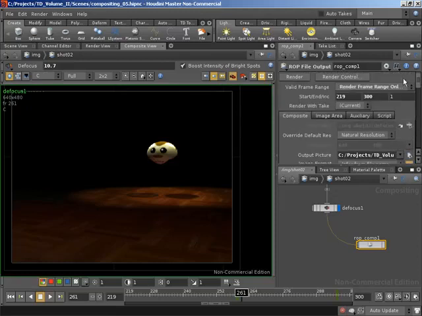So with that set up, all we now need to do is click on the render button. Clicking on the render button will cook this network for every frame in our frame range and save out the final image. So we'll go ahead and get that done off camera, but with that, that's going to conclude compositing shot 2. Thanks a lot.